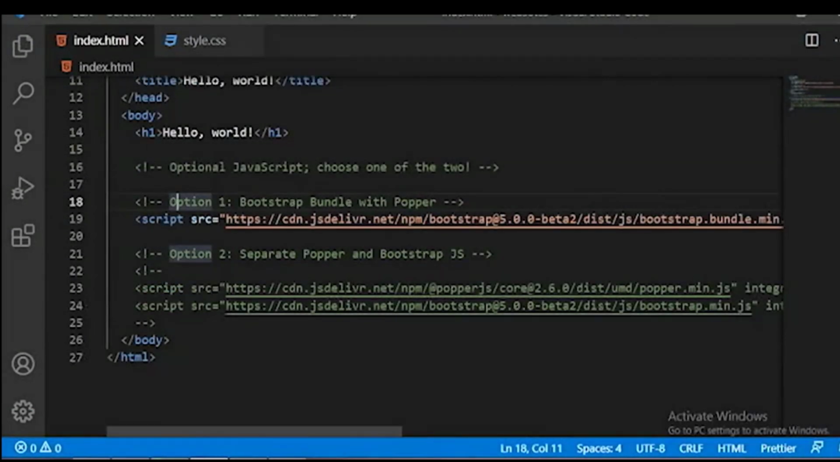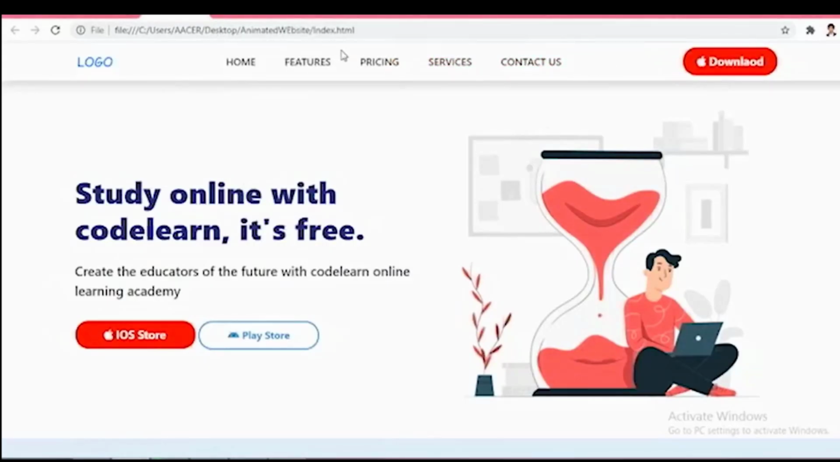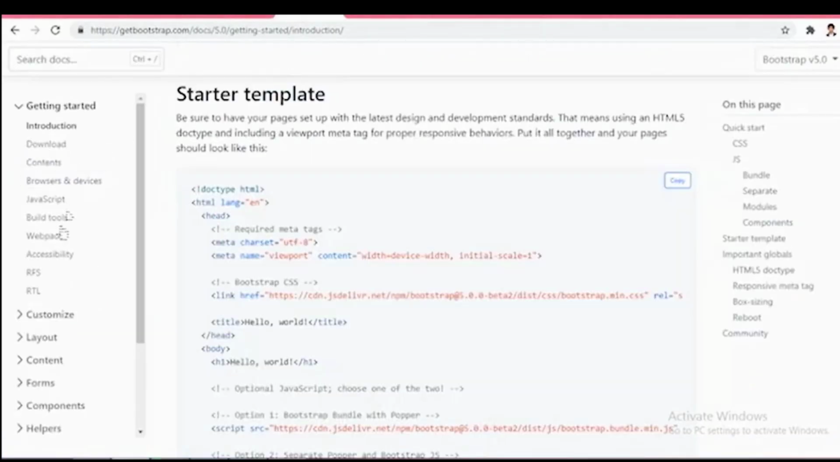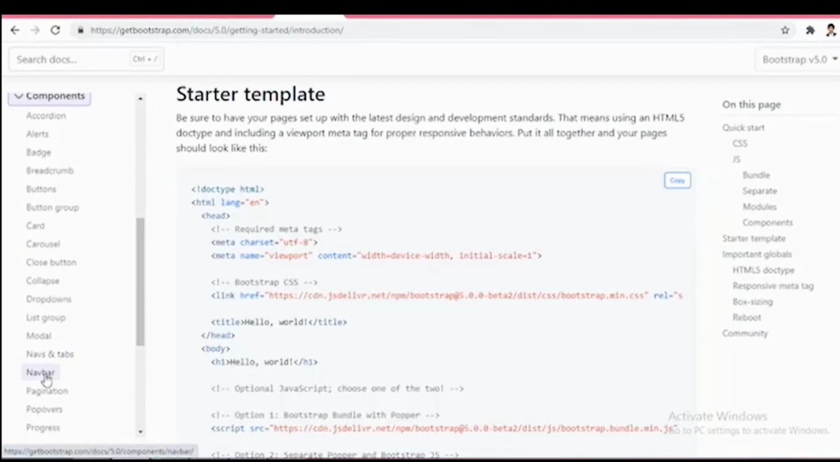Now we are going to remove these unwanted links, and after that we are going to build our nav bar. First of all, we are going to design our nav bar. You have to visit the Get Bootstrap website. From the components, you have to click on the nav bar.